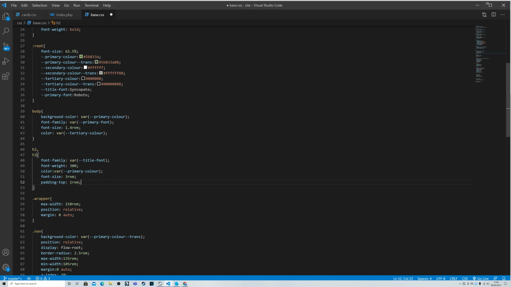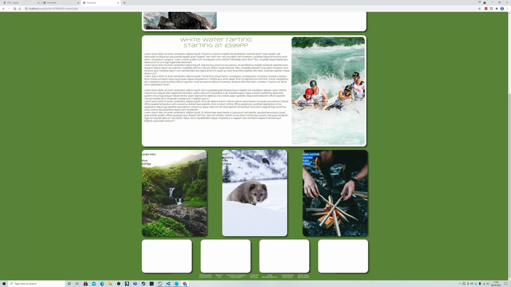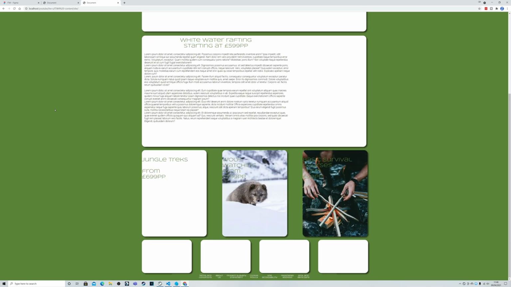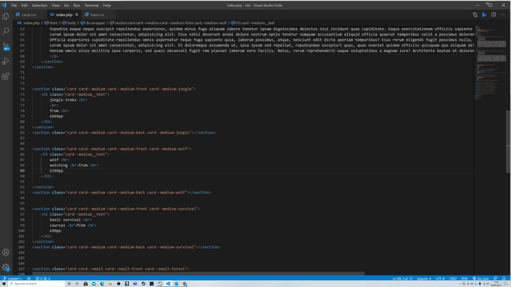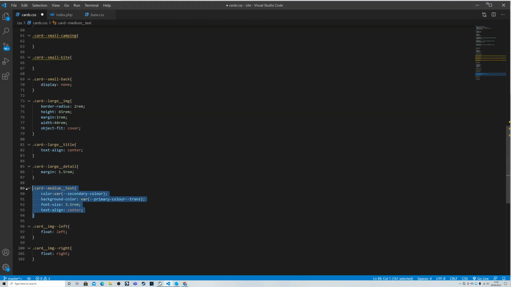And we can check this by again saving, opening up our page and refreshing it. Now again, you may need to do Control F5 to force the refresh. And as you can see, that makes a huge difference on its own. Of course, there are some additional things that we need to do, and that is what we're going to be changing. And we shall do that in the cards CSS. So just a quick recap, the class that we added to the H3 was card medium text. And these are the rules that we need to make for it.